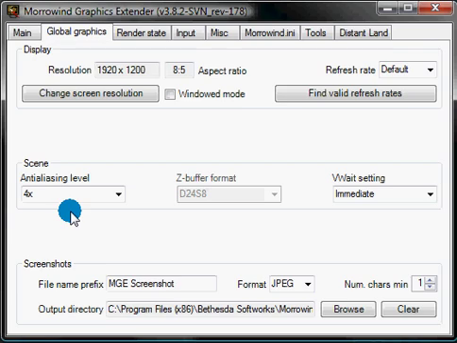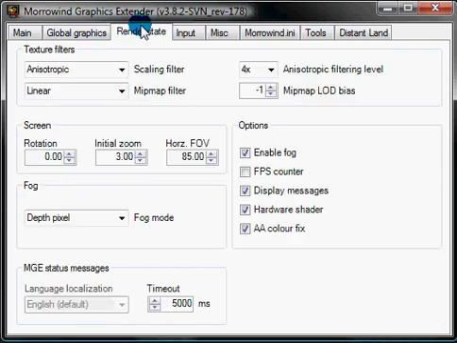So at 1920 by 1200, I find 4x AA to be plenty. 8x should be plenty for anything lower, really, and everything higher is just if you have an amazing system that can run it. Render state. Everything in here except for two things you're going to have set the same way I do. So make sure you set it up like this.